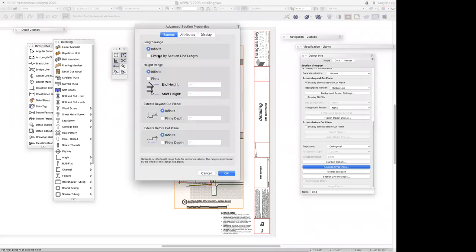And then for advanced properties, I tend to prefer to let my viewports have an infinite length and height range and use my viewport crop to crop the width and height of the viewport. Simply because sometimes the section line doesn't really correspond to what width I actually want that viewport to have. And then I can limit how deep things are beyond the cut plane, and then objects before the cut plane or sort of behind the viewer in the cut plane might also be shown.